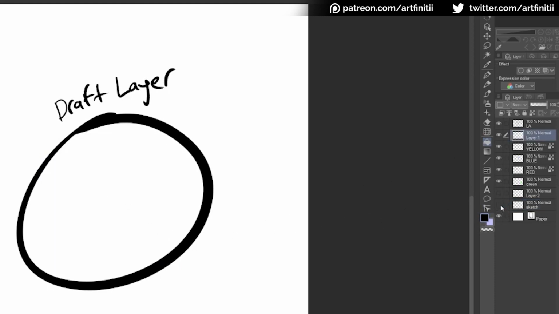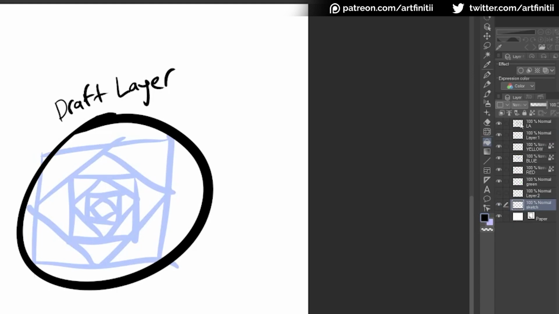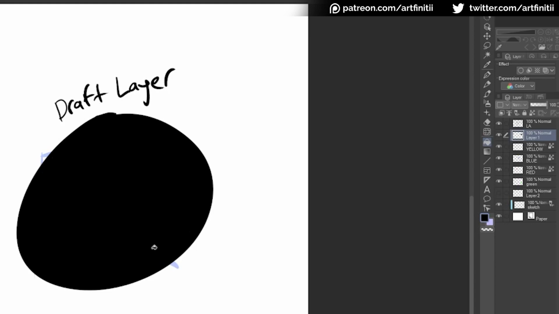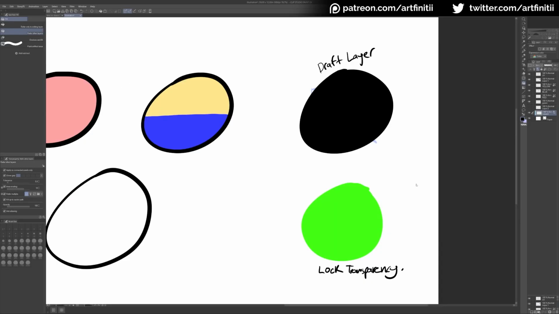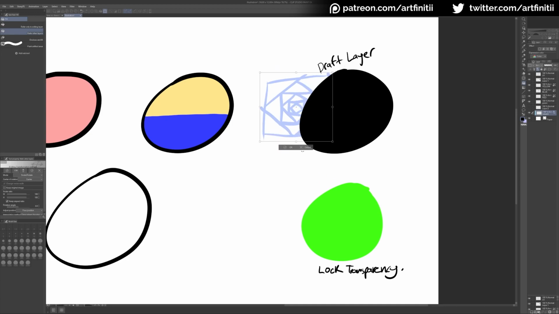But if I need this as a reference for something, I can hit this little button over here, and you'll see it gives a little blue line. That means that that's a draft layer, which means you can see it, but Clip Studio Paint can't see it. So it's there to help you, but Clip Studio Paint is like, what is this? This isn't real. And then you can still fill it in. And you see that I can actually still move that little sketch around. So it's like, wow, isn't that neat?